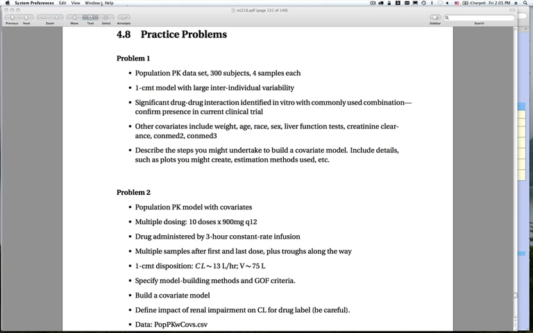And then, depending upon your goals, if you're doing this for labeling purposes, you might want to do something more pre-specified, like a full model approach. If it's just a data mining exercise, exploratory, you might suggest a stepwise modeling approach. But since we do know this drug-drug interaction effect is something we're interested in, you want to make sure that that's included in the model.